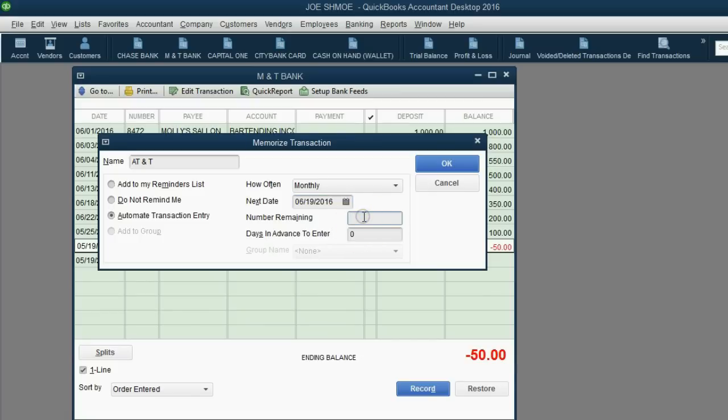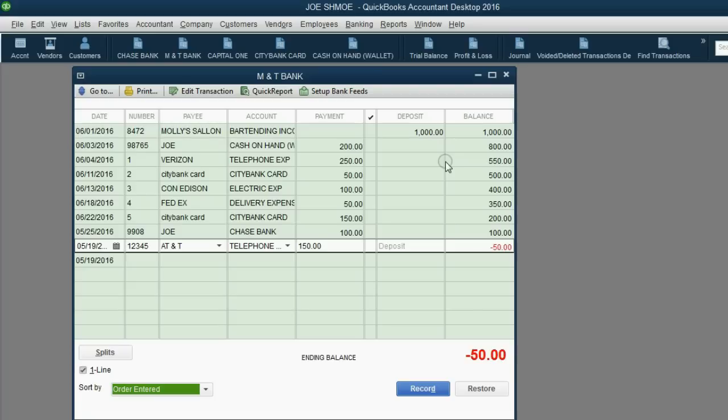How many number remaining and days in advance to enter? Well, this limits how many times QuickBooks will do it, and you could put however many automatic payments you want, and this tells you how many days in advance you would want QuickBooks to enter it if you do it monthly, and the first one was on May 19th, making the next date June 19th. Just click OK, and you will see QuickBooks will automatically enter this transaction because today is June 19th.